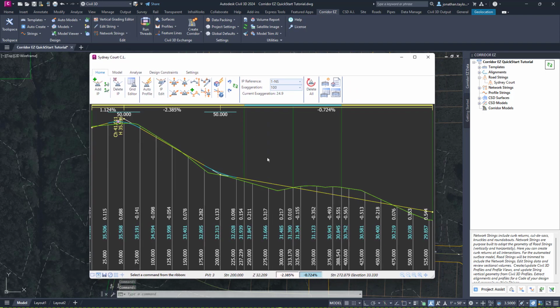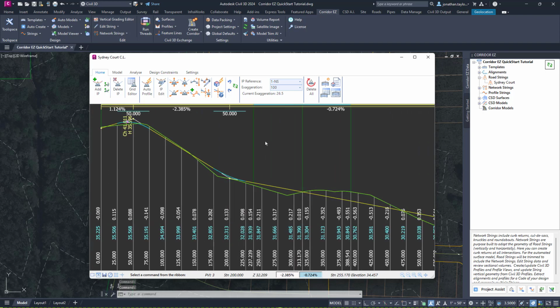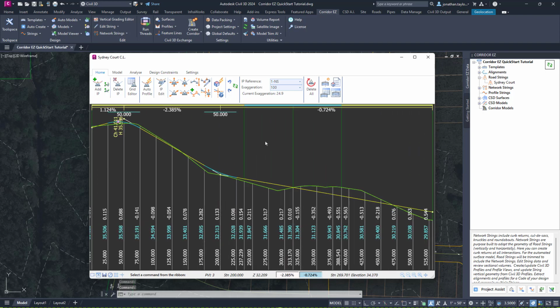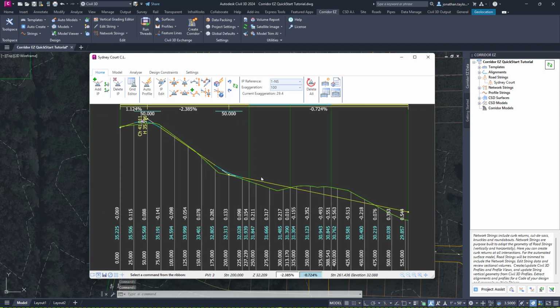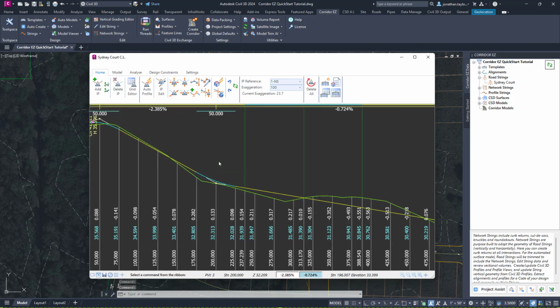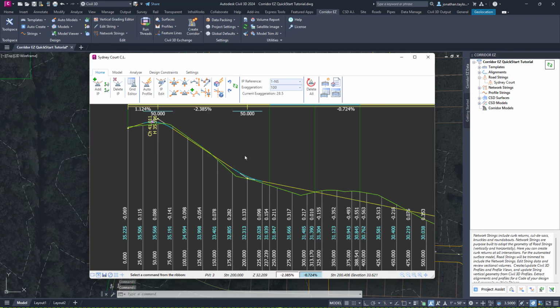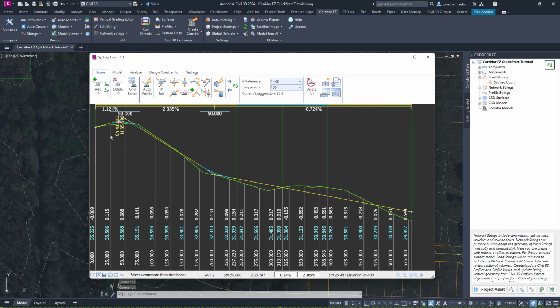If you want to navigate in here, all you do is hold down your mouse wheel to pan, double click your mouse wheel to zoom extents, and you can scroll your mouse wheel to scroll in and out of the design. You'll notice that the software has drawn a profile using IPs and vertical curves over the top of the sampled surface that we chose, which is the existing surface.